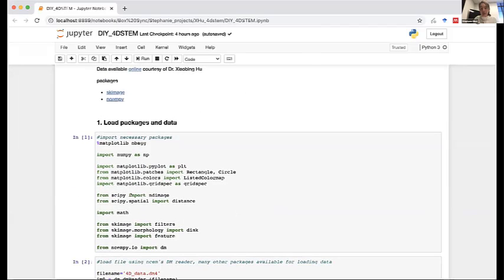So as I explained, the first thing we're going to do is just load our packages, which are here. And we are going to rely a lot on NumPy and matplotlib. NumPy can be used for analyzing your array and turning our 4D data set into 2D images that we can understand. And then matplotlib is the main plotting tool in Python. So we're going to be using that to make our maps.